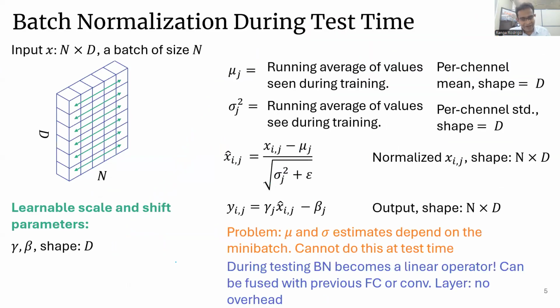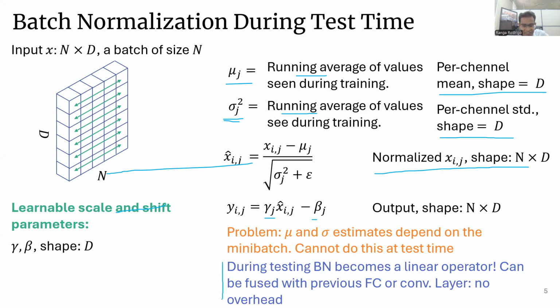Okay. So you can see at testing time, what we do is we use the training time mu as a running average, and sigma squared as a running average. So the per channel mean shape is D, the per channel standard deviation shape is D, and then we normalize using those numbers. And of course, we have this gamma and beta also. During testing, batch normalization becomes a linear operator. So you can see these are linear operators, and can be fused with the previous fully connected or convolutional layer. Therefore, there is no overhead during testing time. So batch normalization is very, very useful, extremely important.